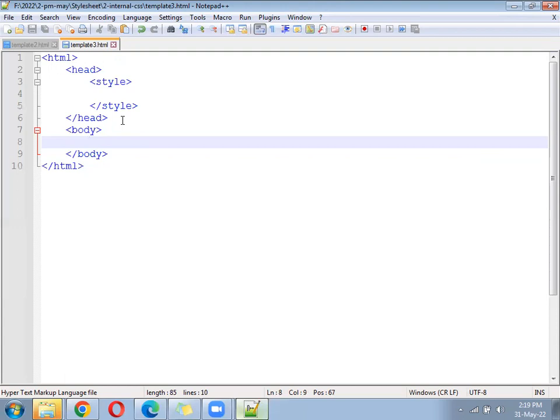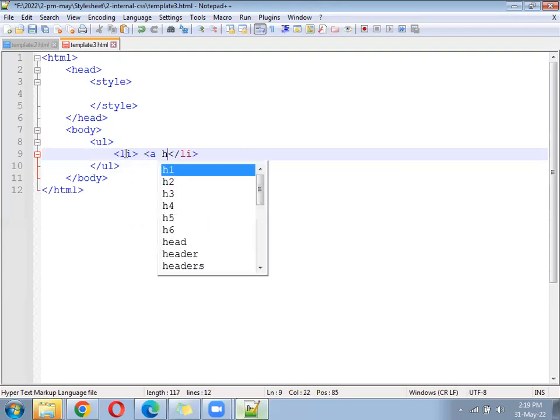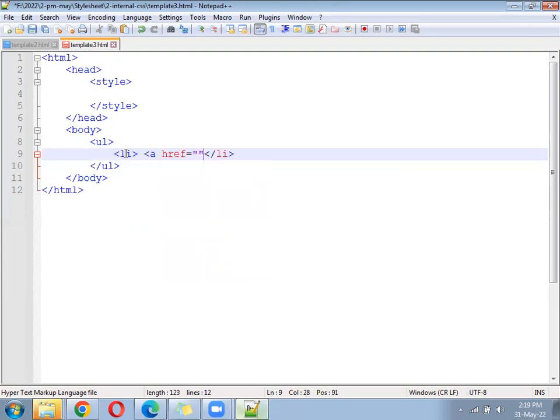Next, after that, follow a UL tag you can use. LI tag you can use. A tag also you can use inside. Home.